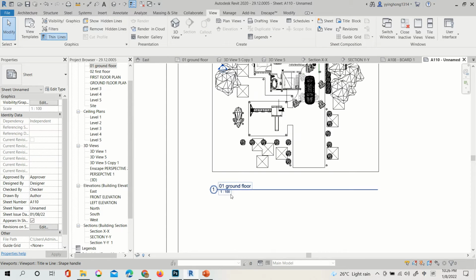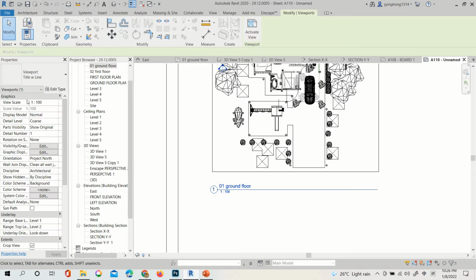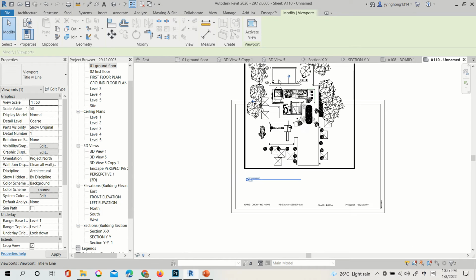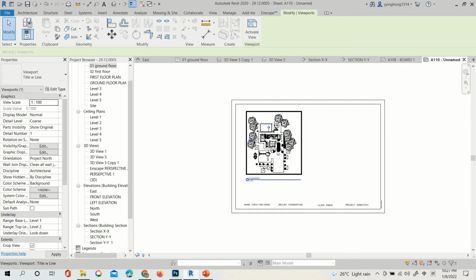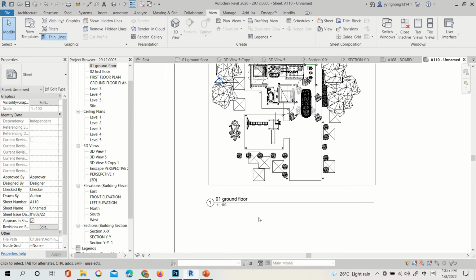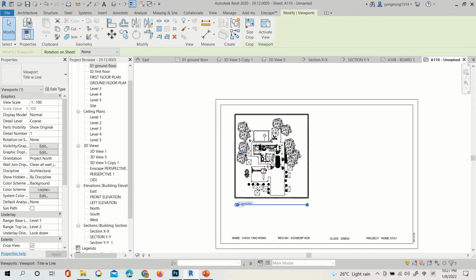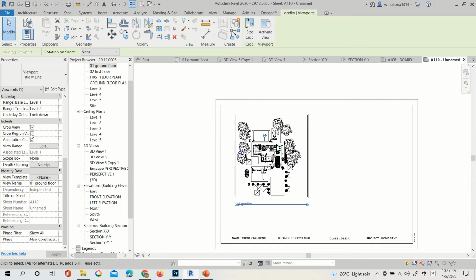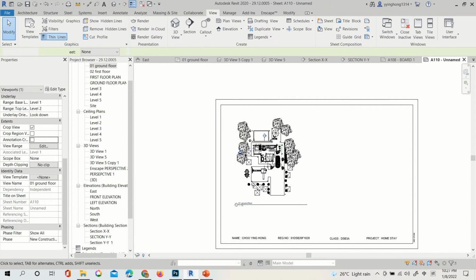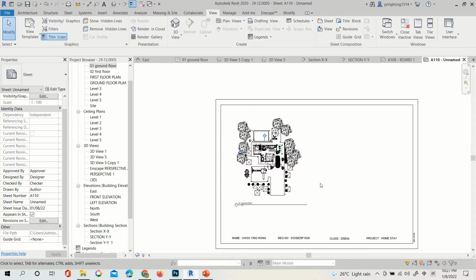If we want to change the scale, we can also click here. We need 50. It becomes bigger. And we go back to 100. It becomes 100 scale. And I want to hide this black line, so I click one time and just uncheck these two, crop region and annotation. So the line is hidden.